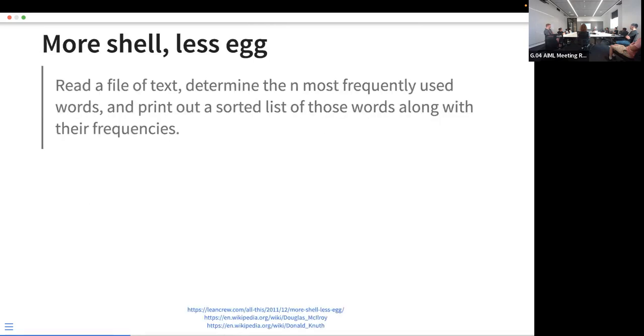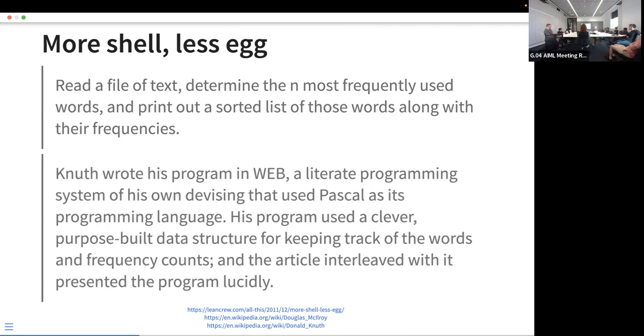This is a post I love called More Shell, Less Egg, that right back when the very first good languages were coming out, Douglas McIlroy, the inventor of the Unix pipe, was talking to Donald Knuth, who you know from many things. But Donald was working on Web, which is a literate language where you can interplay the documentation and the code all in one place. And the challenge to Donald Knuth was, can you write this program in Web that reads a file of text, determines the n most frequently used words, and prints out a sorted list of the words along with their counts? And Donald Knuth did this.